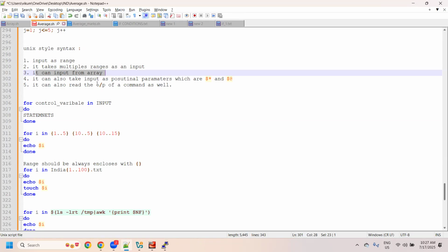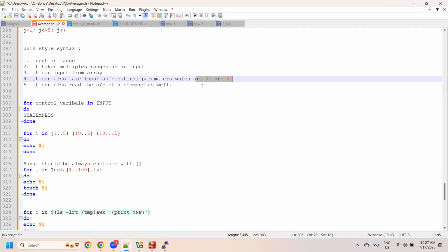If there is a sequence of elements, even that we can give as input. In continuation, we will cover how to provide input as an array, how to read the input by using $* and $@, and a few more real-time examples with shell scripts with for loops.